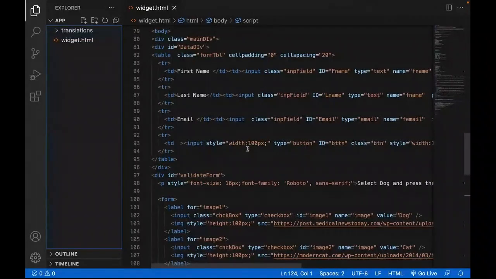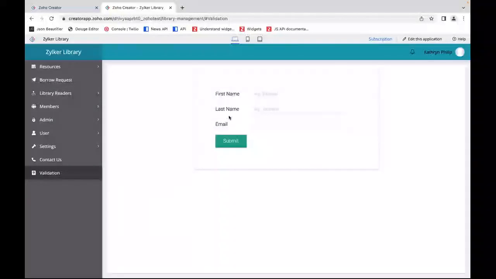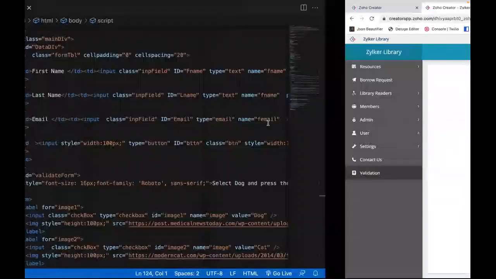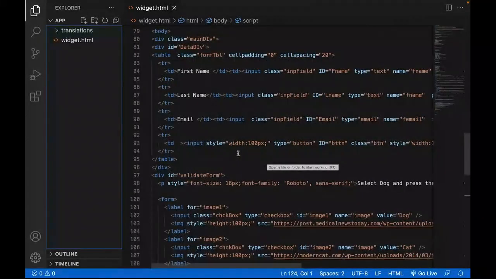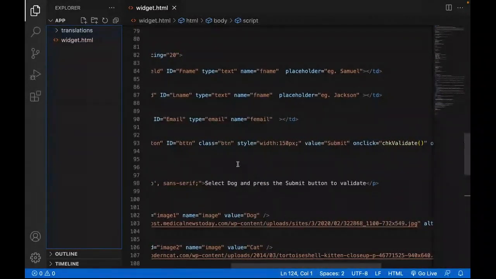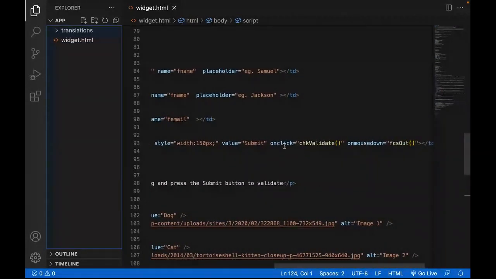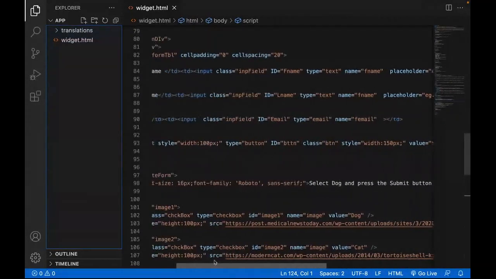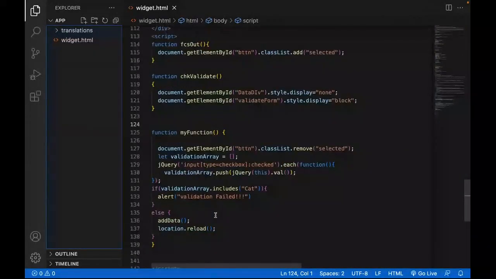One of the forms is this one: first name, last name, and email. And the next form is the validate form, which is the next page with the images, right? That is exactly what I've defined here using HTML. As you can see, I've defined the first name, last name, email. On click of the button, it goes to the check validate function, and on mouse down, it goes to FCS out. Now, this check validate function is something which you can see here.